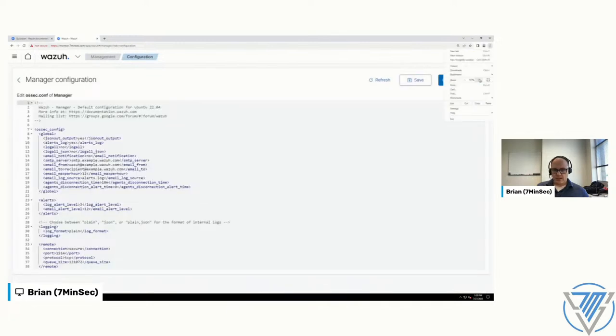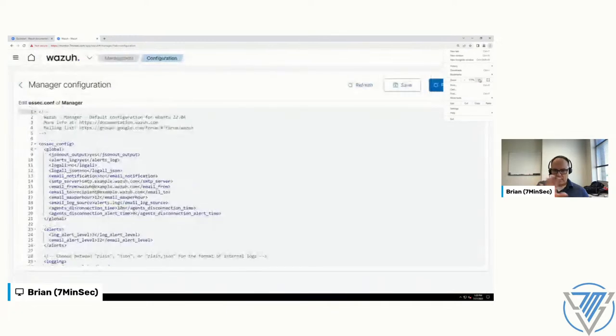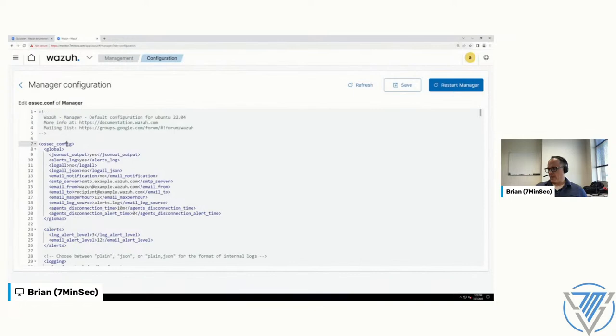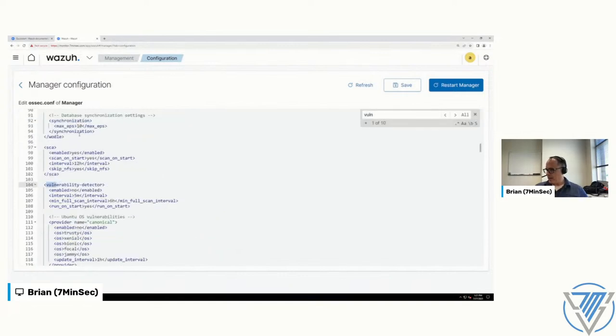I might pull this up just a tiny bit more. I guess I'm on my small screen over here, so it looks like a squinty font, but if it needs further blowing up, let me know. Here's the big config file that, honestly, I've got to spend some more time digesting. But I looked up this setting, and you can just do a find here for vuln. That will take you to this section called Vulnerability Detector. And as you can see here, enabled by default is no.